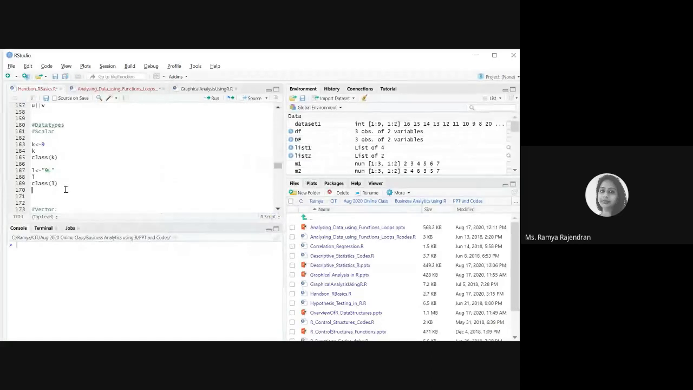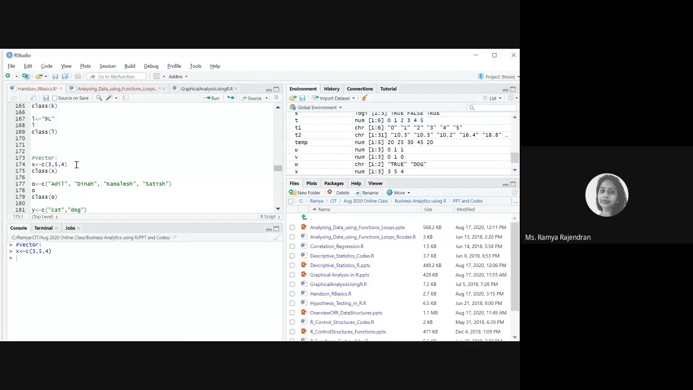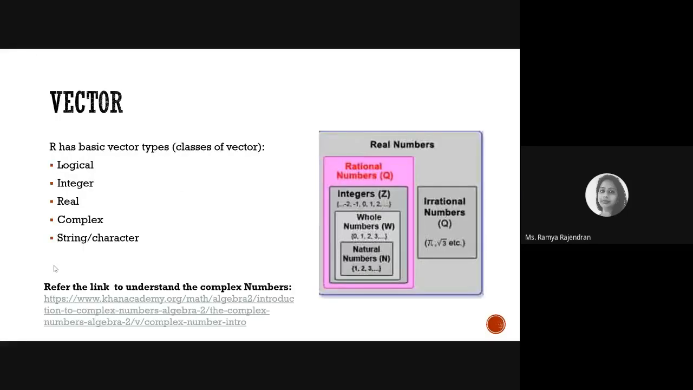For a vector, I have just assigned x equal to 3, 5, 4. When I run it, it gets assigned here, and then the class of x. To find out the class, you can just give class of x. It's numeric. Actually, there are 5 different types of classes a vector can have. First one is logical, which means you can have a collection of true, false inside a vector. Then it can be integer, a real number, a complex number, or character.